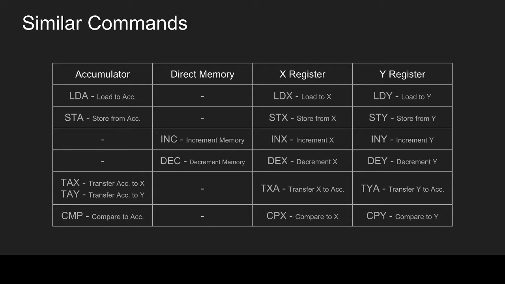Here is a table showing some of those. Well, the rest of those, actually. As you can see, many of the commands support working on the accumulator, X, or Y register. And in the case of increment and decrement, you operate either directly on a memory address, the X or Y register.